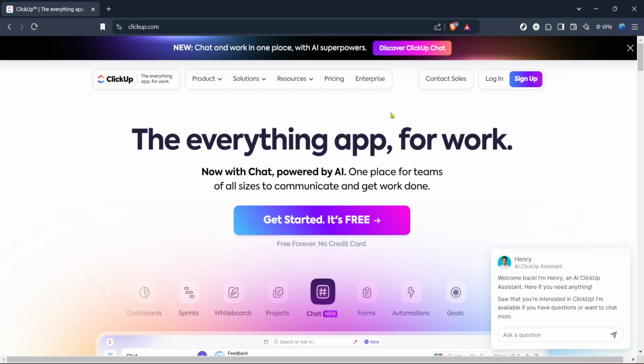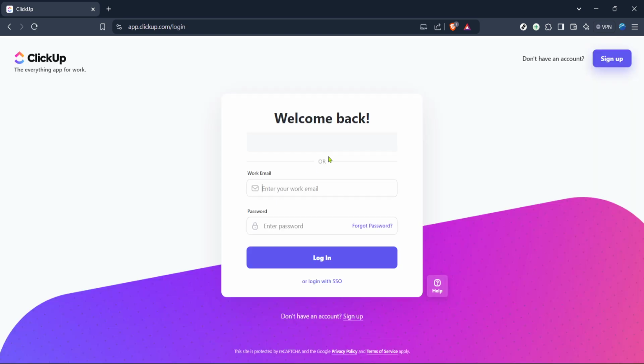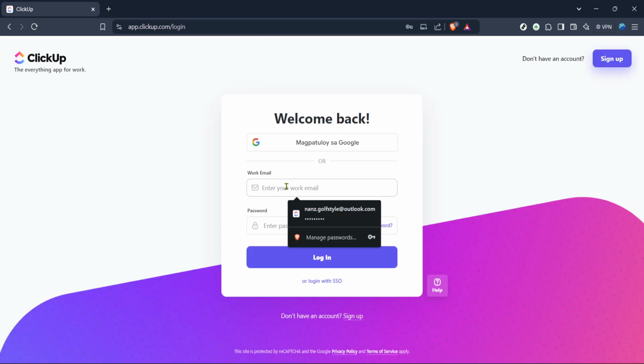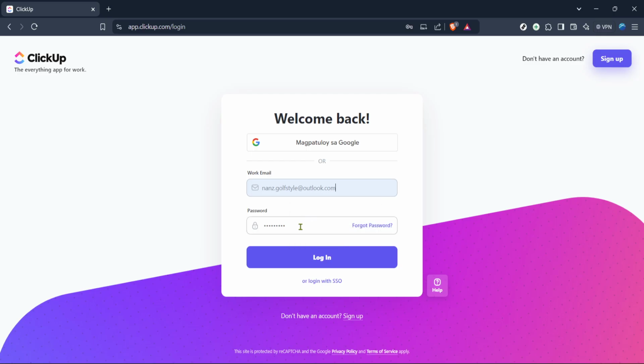First and foremost, let's get you logged into your ClickUp account. Start by navigating to ClickUp's home page. You'll find it filled with all the insights on what ClickUp has to offer, but for now let's focus on getting you in. Look for the login or sign up option, which you'll typically find at the top right corner of the page. Click on that and it will redirect you to the login screen.